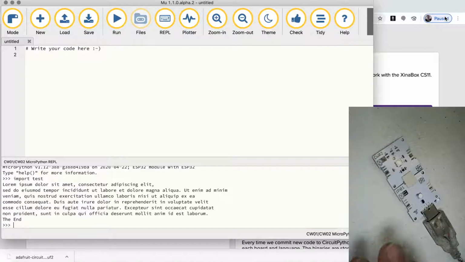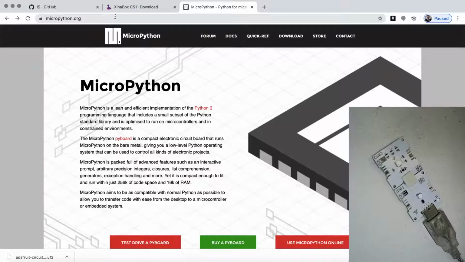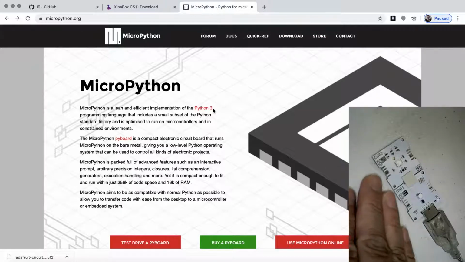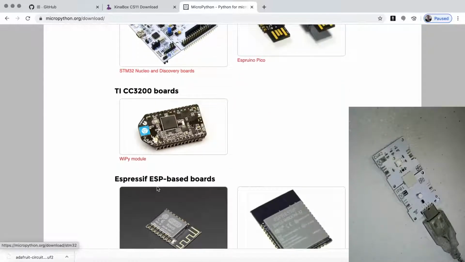The way it works here with the CW2 is exactly the same on the micro:bit, because the micro:bit is also running MicroPython. For the last few minutes, I just want to talk about the difference between normal Python and MicroPython. The best place to go is micropython.org. It has documentation and downloads. If you wanted to download a newer version, you can go in here and say download, and it will show you the files for the different devices.